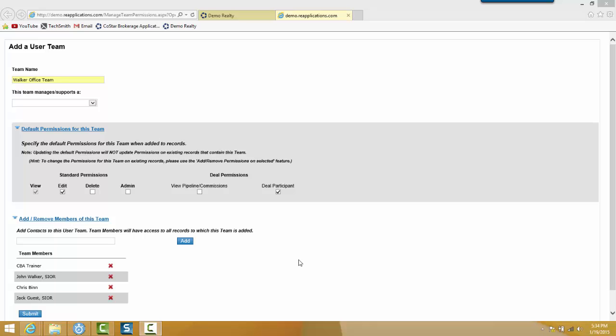New teams are not added to existing records automatically. That can often be done with the feature Add or Remove Permissions on multiple records from a list of records. We can also provide data services to add user teams to a batch of existing records. Please contact Brokerage Applications at CoStarGroup.com if you want more information.